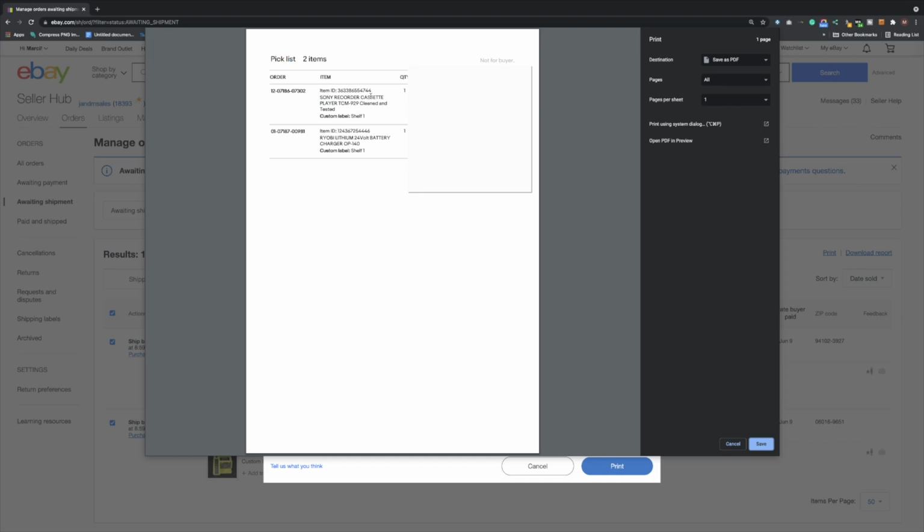So this is called a pick list. If you had 2 items, 10 items, 50 items, everything's on this pick list. When you pick, you can check it off, put the item number down, you know where it's located, you know the item number, you know the person, you know where it's going, you know everything. It's called the pick list. So I just wanted to make this quick tutorial and show you how that works.